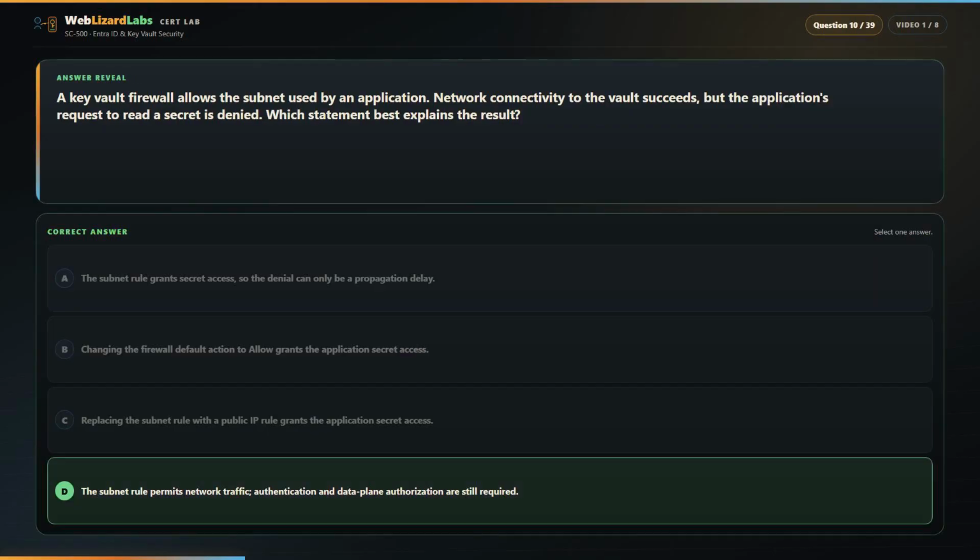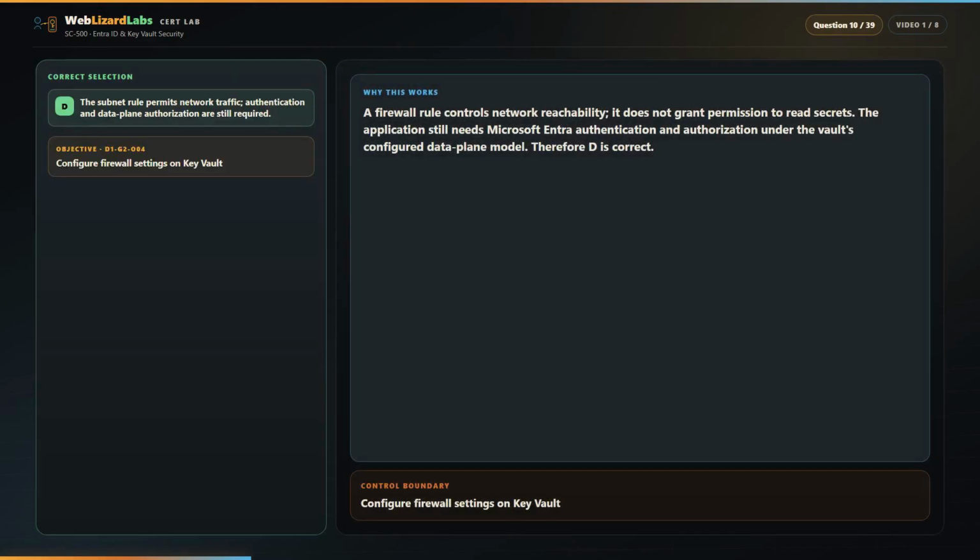The correct answer is D. The subnet rule permits network traffic. Authentication and data plane authorization are still required. A firewall rule controls network reachability. It does not grant permission to read secrets. The application still needs Microsoft Entra authentication and authorization under the vault's configured data plane model. Therefore, D is correct.